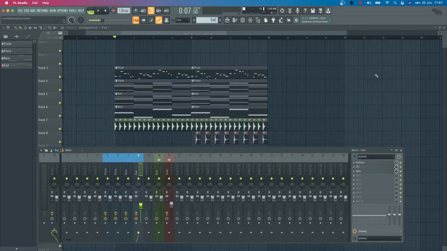So here is with wider on. And this is without.